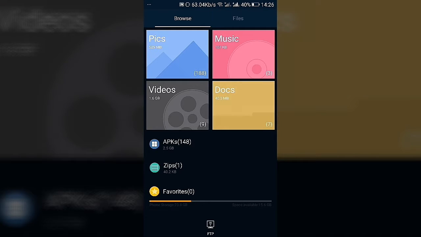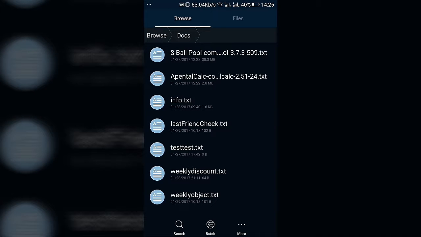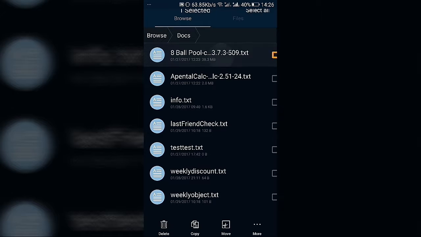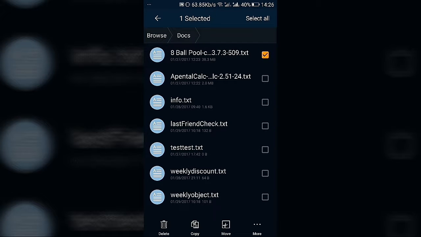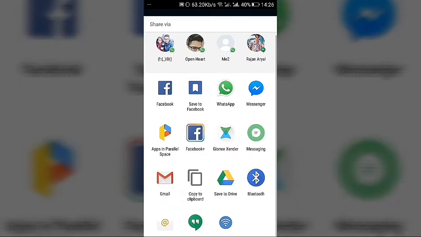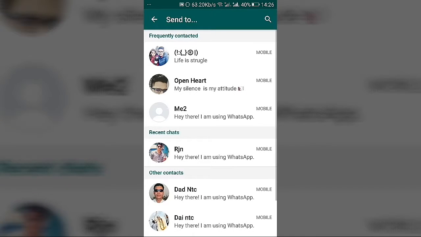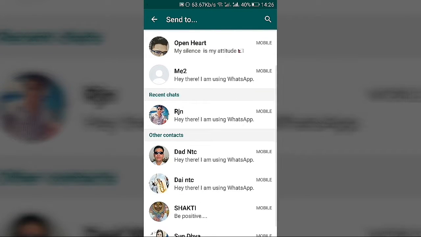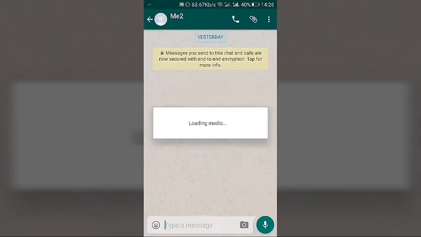Search that in documents. You can see your apk file in the form of txt. Then click here and then share this file in WhatsApp. Send.